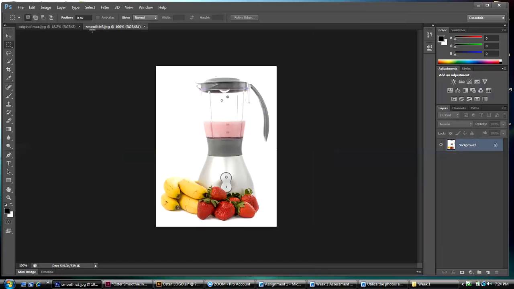Number one, the name of the file is smoothie3.jpg, and it's being displayed right now at 100%. So it's showing you 100%. That's as big as the art is. It's also in RGB. Now, that's our first problem, because when we print something, we do not print in RGB.